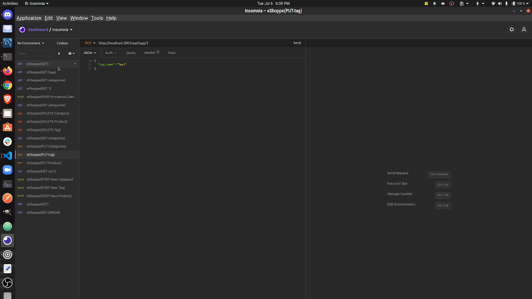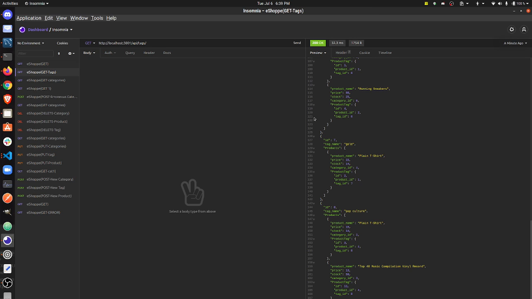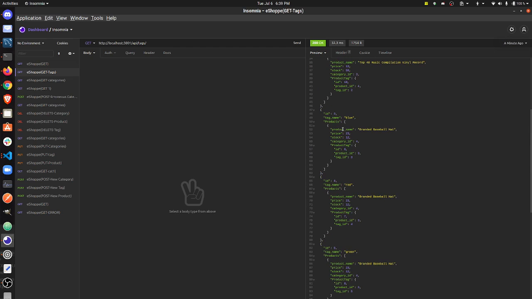So this tag, we're going to change tag 3, which happens to be blue. And say we notice it was more of a teal. We got a bunch of customer complaints. It's not blue, it's teal. Great. All right, so we'll change the tag.